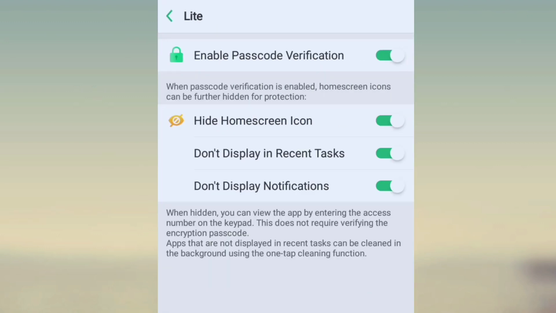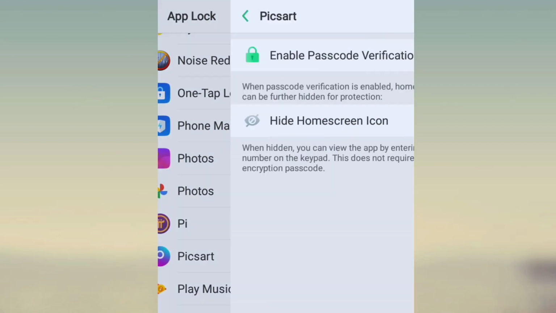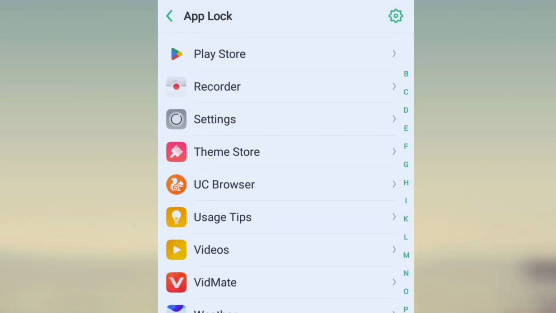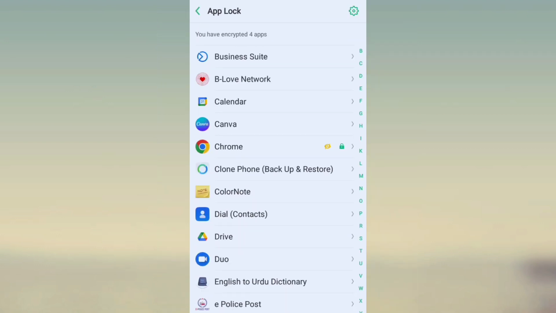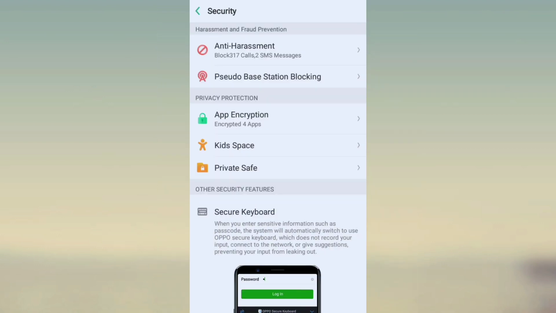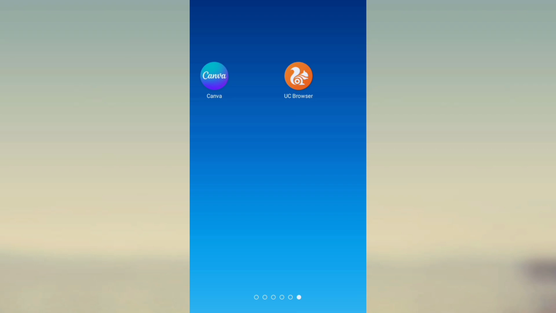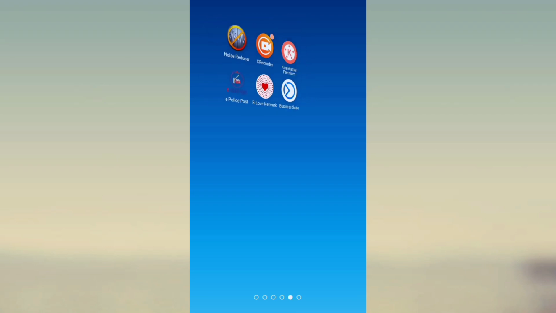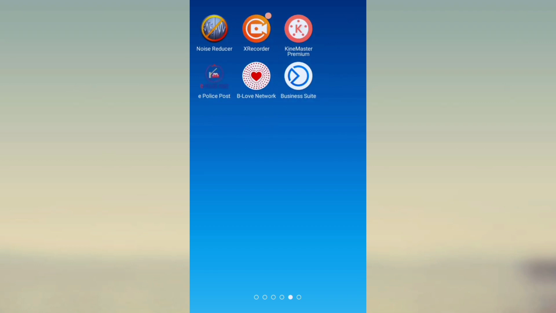I go to all the apps and I have hidden the home screen icon from here. All the apps have been hidden. Now you can see all those apps which I have hidden are not showing on screen.